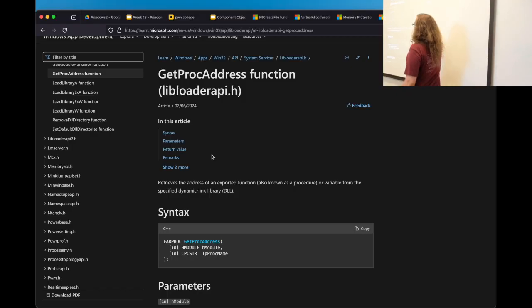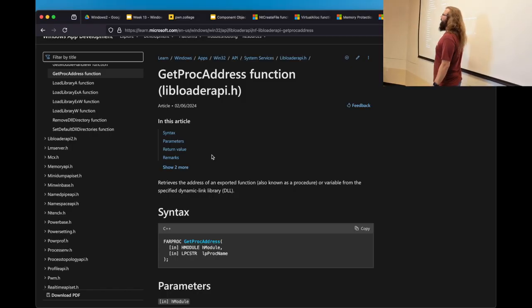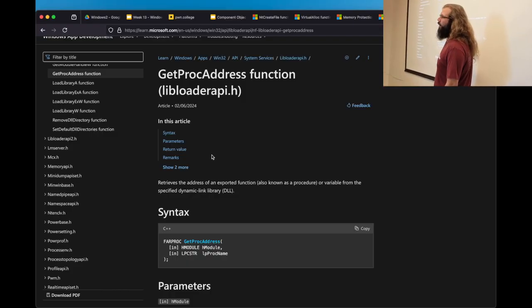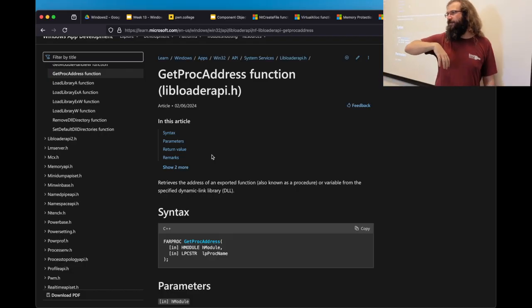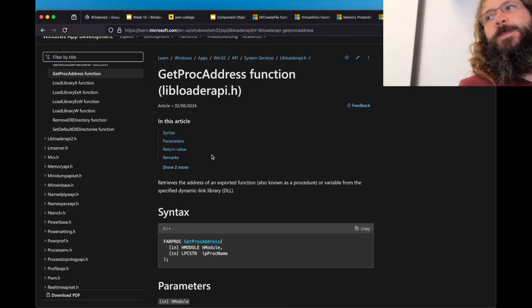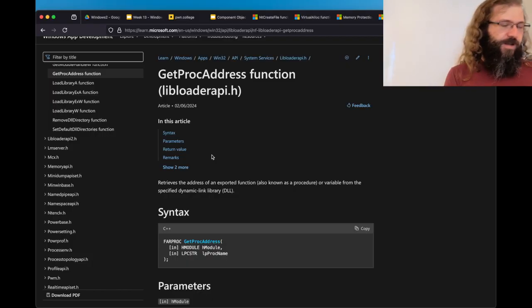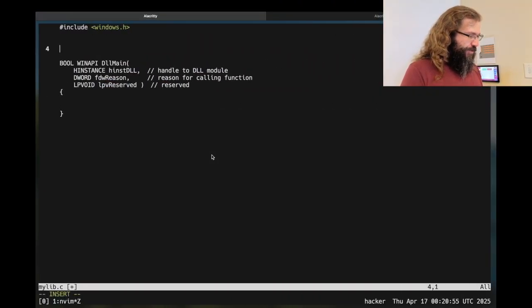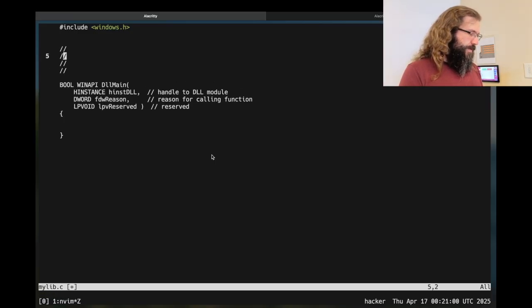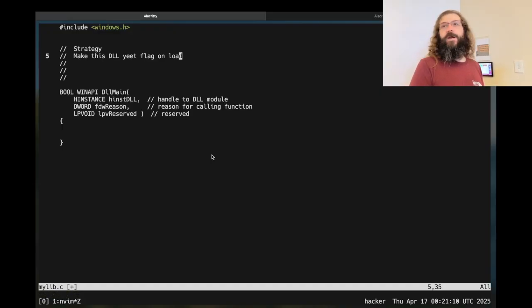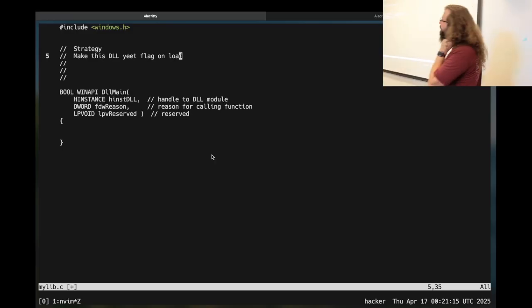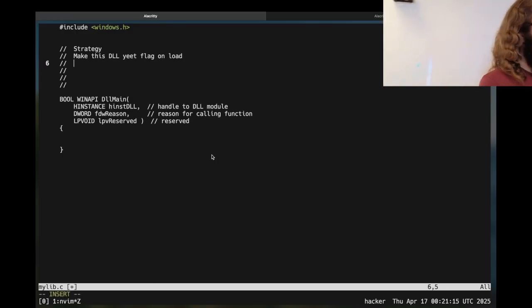GetProcAddress, super useful function. You give it a handle to a module, you then give it the name of the function you want, and it gives you the address. But this is giving it to you in your current process. Is that useful for what we're trying to do? I'm trying to load, like, my strategy here. Right, make this DLL yeet flag on load. Right, but I have to load it. How do I load it?